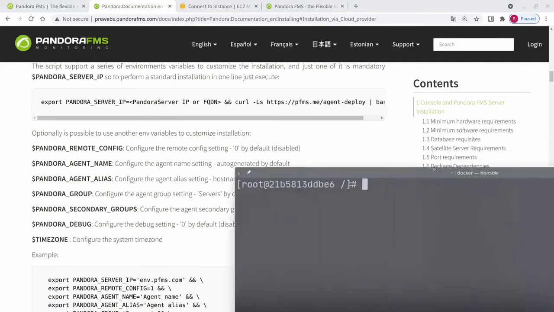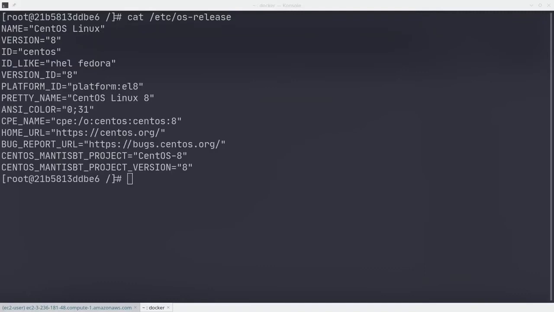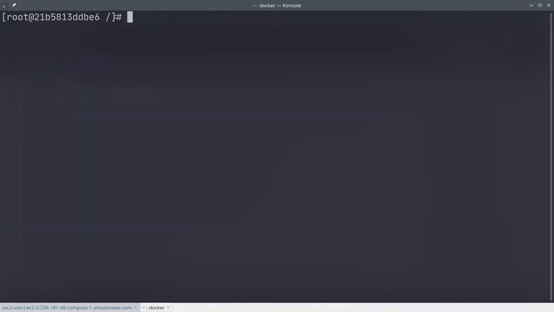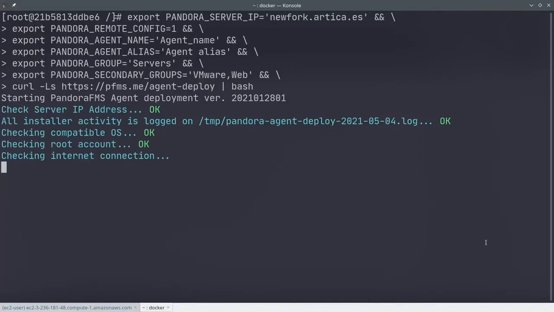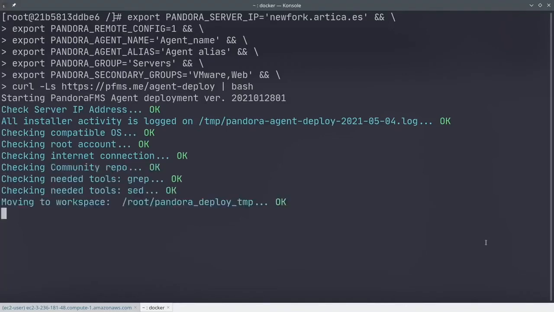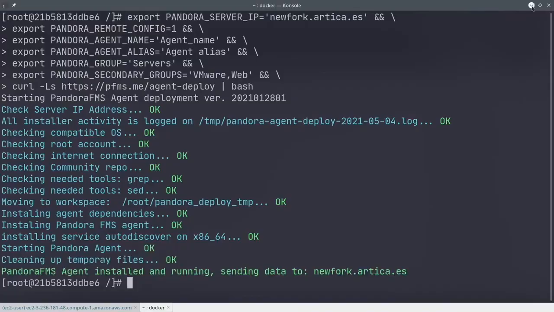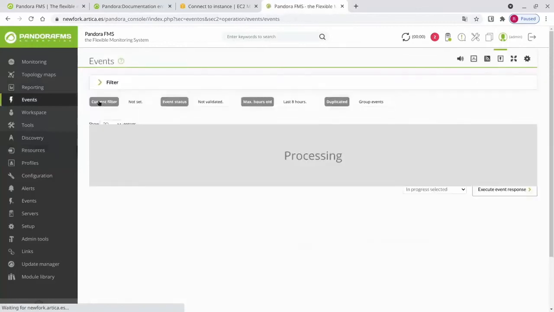For this tutorial, I already have a machine ready. In this case, it is local, and as we can see, it is running CentOS 8. I'm going to copy the command from the documentation, change some parameters so that the agent meets my requirements, and execute it. It will go through the same process that we have already seen before and install our agent. If we go to our Pandora FMS server where we point our agent to, we will see that it has been created just like previously. But this time it has taken the customized parameters that we added and it is ready to work.